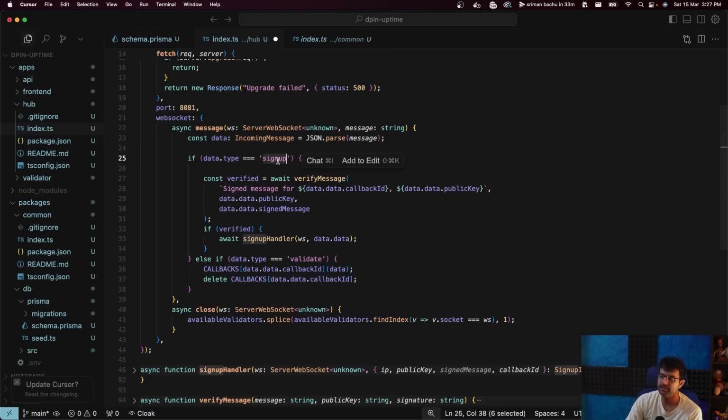It is either of type sign up. What does sign up mean? Okay, they want to sign up with us. They want to start validating with us. So what do we do? We first verify their signature. What does verify message over here do? Verify message, if you look at the function body, we'll look at it very soon, verifies that the signature they have sent is valid for their public key?